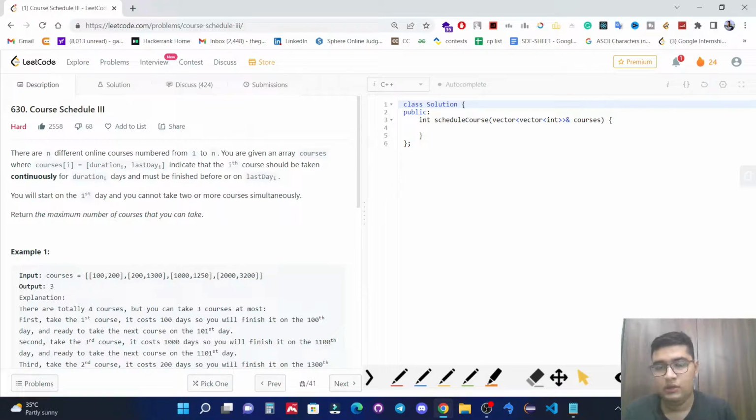before that time. So this indicates the ith course should be taken continuously for duration i days and must be finished before its last day. You will start on the first day and you cannot take two or more courses simultaneously, so we need to take only one course at a time. And return the maximum number of courses that you can take. So basically we need to return the maximum number of courses which we can take.